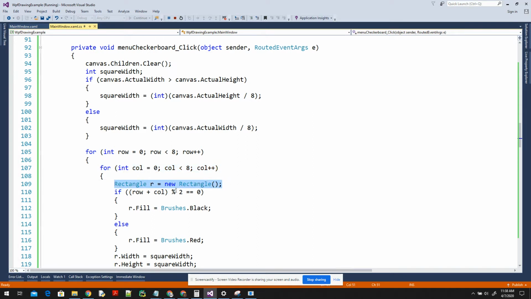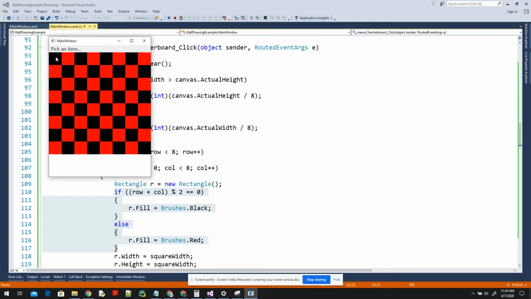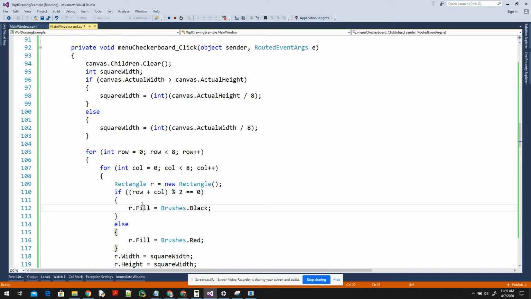Within the loop, I'm going to create a rectangle, and then I'm checking, so I'm taking the row plus the column, and that will give me a number. And if you think of that, this top left one is 0, 0, so my value is 0. This one is 0 plus 1, so that's 1. This one, 0 plus 2, so it's 2. So 0, 1, 2, 3, 4, 5, 6, 7. Now this one is going to be 1, 0. So that's going to be 1. So that's why even and odd, and that's how I'm going to get that checkerboard effect.